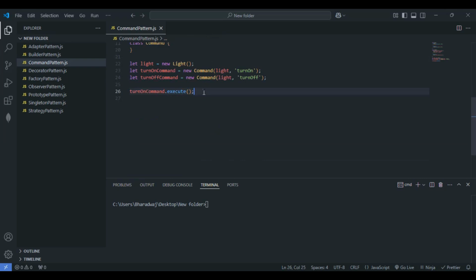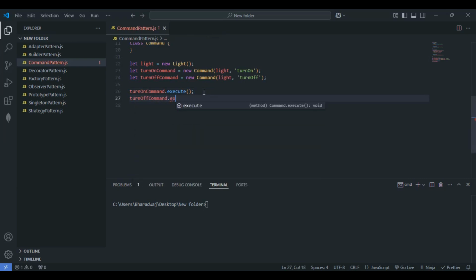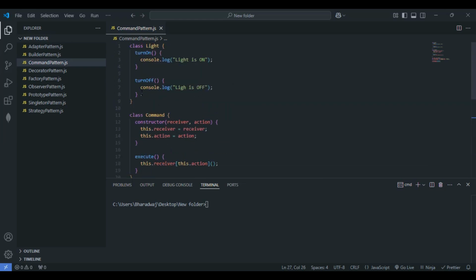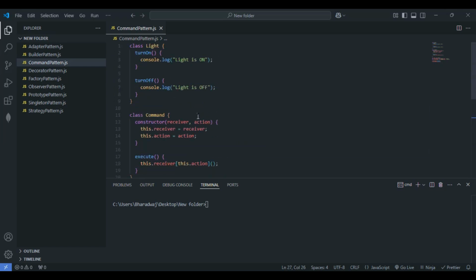If I give the same thing here, I'll make use of the turn off command this time and give execute. Within the turn off method we have given "light is off". I have misspelled light here, so let me give the T. Yes, we have to get the output "light is off". This line should give "light is on", and this line should give "light is off". I hope the concept is completely clear here.